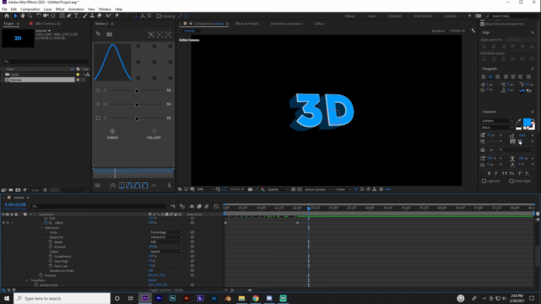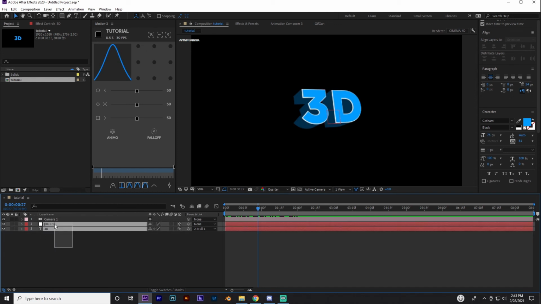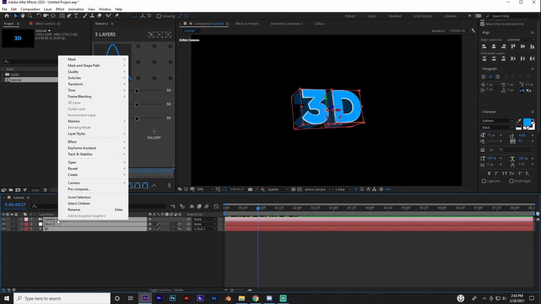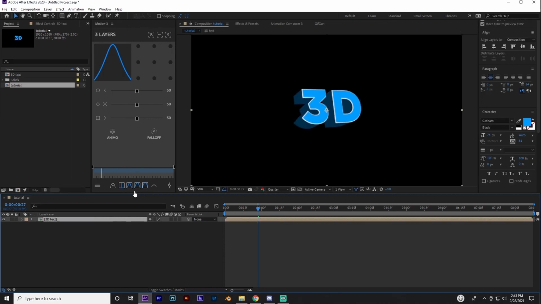This here is the horizontal spacing. It's basically just tracking, which is the distance between each character. And so I think this looks pretty good. Something else you can do to kind of spice it up a little bit is just highlight both of these, or all 3 of them, I guess. Right click, pre-compose, and just go like 3D text or whatever you want to name it.